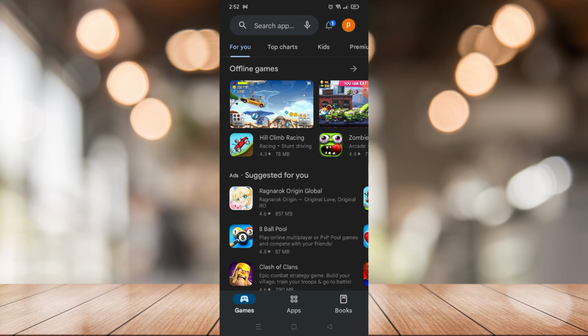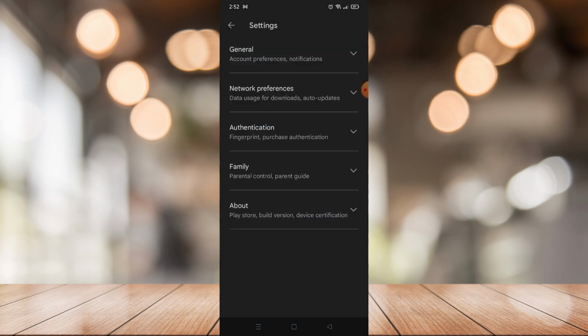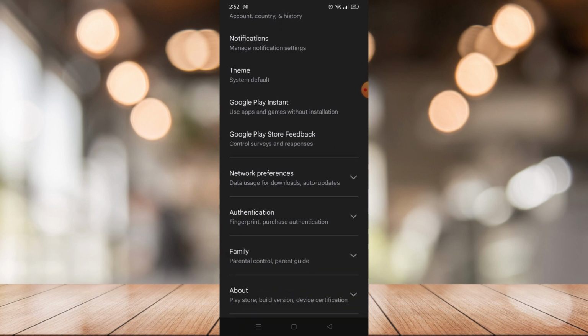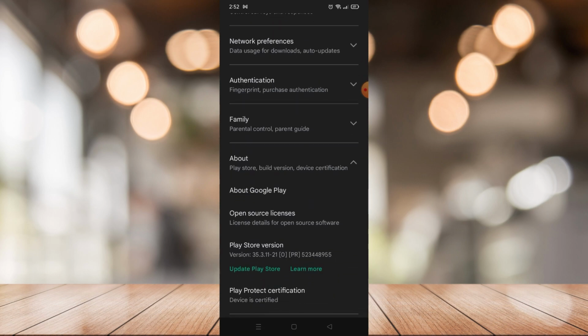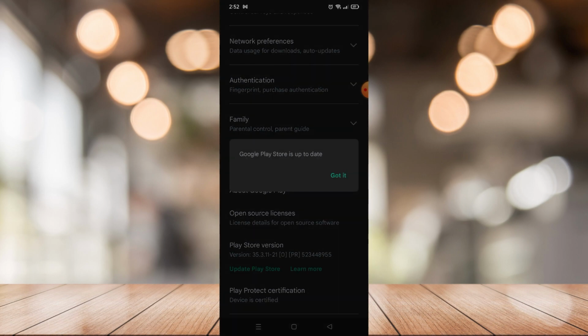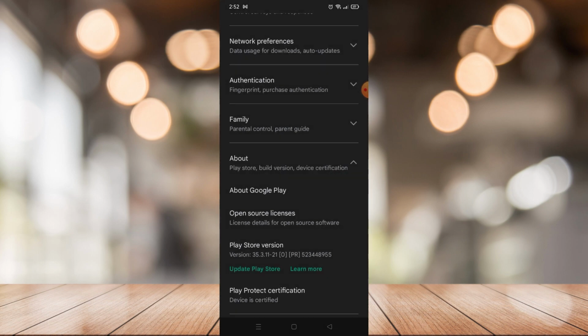So what you can do is to go to your icon right here on the top right corner and go to settings, and on about right here on the bottom, just click about, and there will be an update Play Store button right here under Play Store version. And if your Play Store is outdated, it will automatically update your Play Store. And if it's not, it's up to date. A text message will pop up, and that's it. That's how you solve purchase error on Google Play Store.